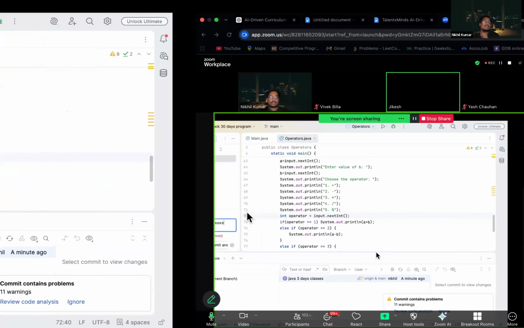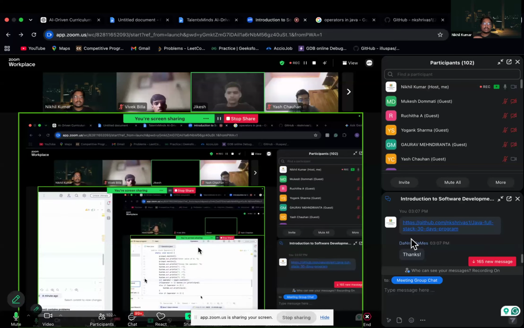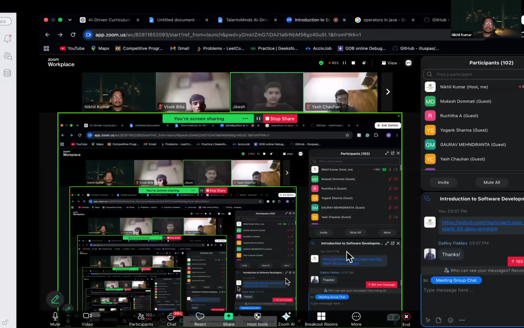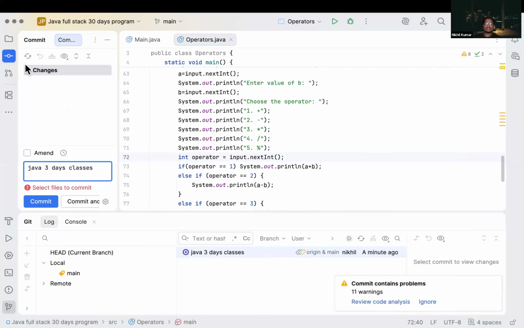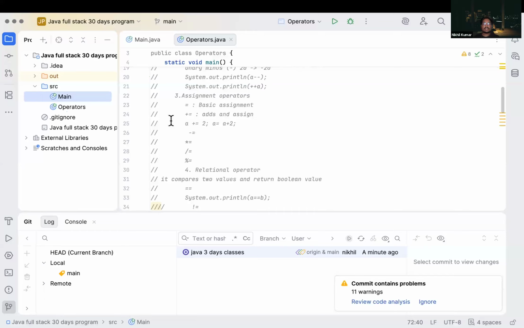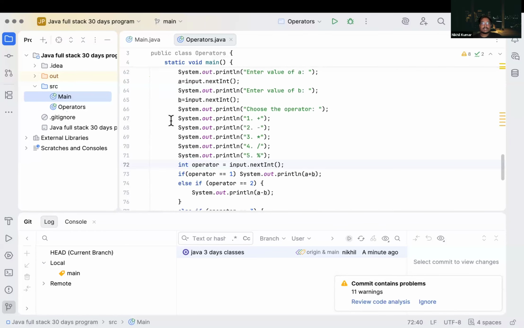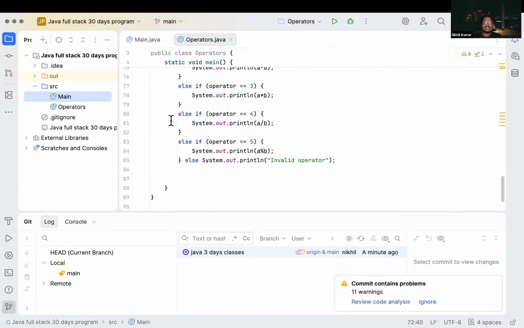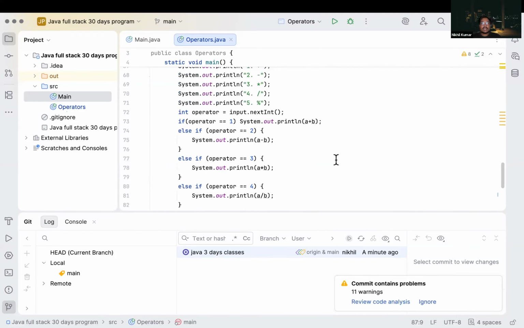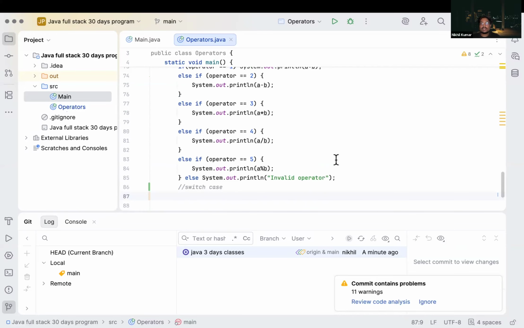So today we have learned about the different operators: arithmetic operators, unary operators, assignment operators, and relational operators. After that, we have seen the if-else program as well. There is one more thing, the switch case. So we have a switch and case condition here. If we have to write these things directly using switch case, what do we have to do?